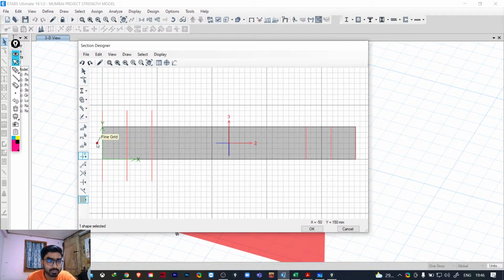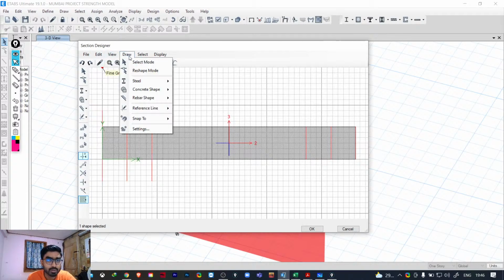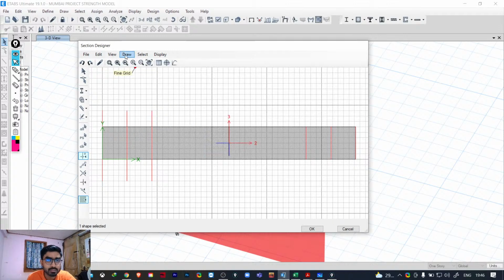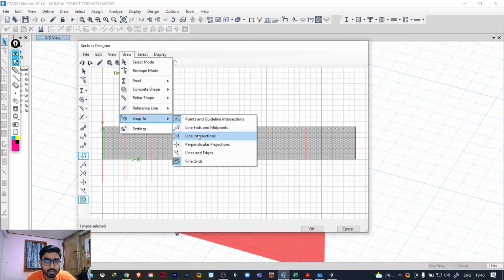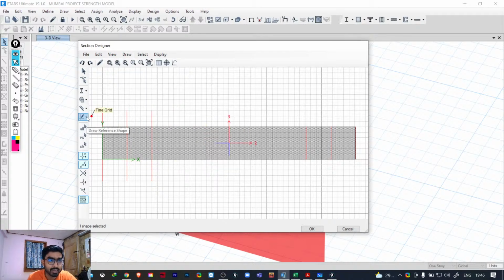Now I'll draw a center line here. For that let me go to edit and draw snap options. Let me see if we have midpoints here, line ends and midpoints. Now I'll take a line here again. This is totally your approach; there are different methods to do this. See, we have this midline, so let's draw this midline. What we have done is just create a reference area.